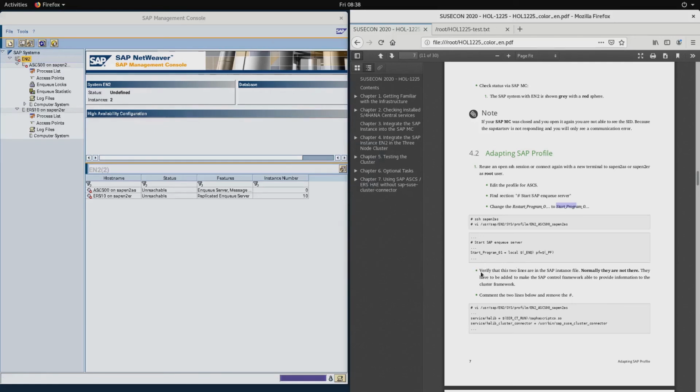So what we have to do is verify that these two lines are in the sub-instance profile. They have to be added to make the sub-control framework able to provide information to the cluster framework. For the communication between the cluster and the SAP Substart framework, we have a SUSE cluster connector running or available in the system. And this SUSE cluster connector is required to meet the SAP certification.